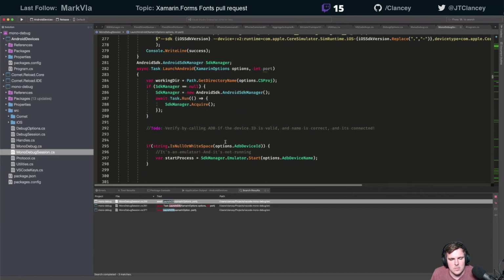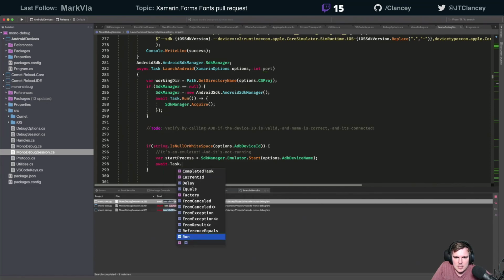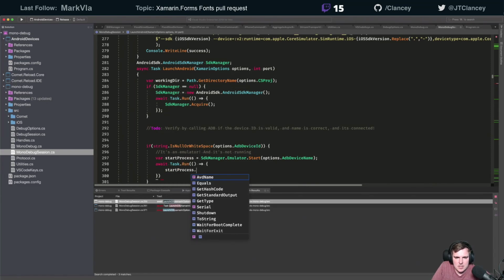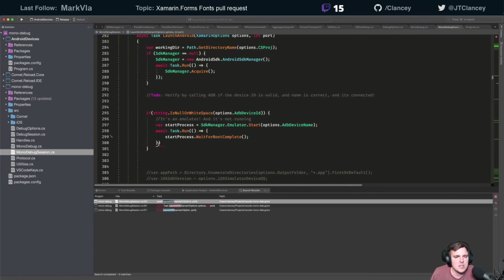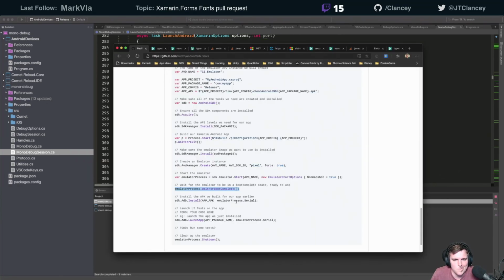All right. Either way, we'll start process. So now await task dot run start process dot wait for boot to complete. Done. We've now just awaited that. All right. Now our emulator should be booted. We're not going to do this same install thing. Yes, we could do this, but we're not.